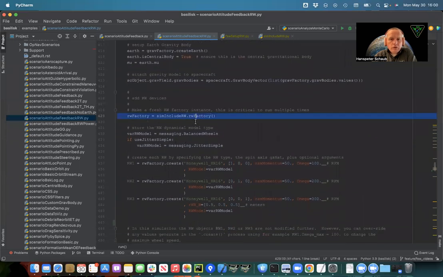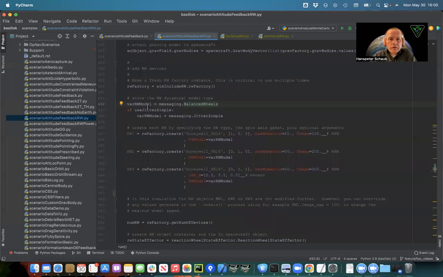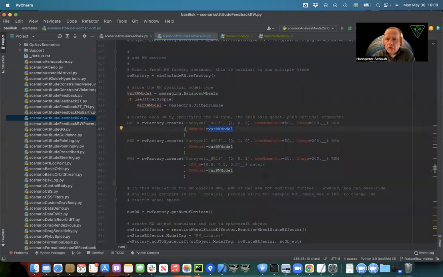Now, here's the new stuff. We're going to include the sim include reaction wheel. This allows you to create reaction wheel dynamics devices and facilitates that. One of them, for example, is these variable models. We have one thing called balanced wheels. We can also do reaction wheels simple. So I'm setting this up. Let's jump ahead and go back.